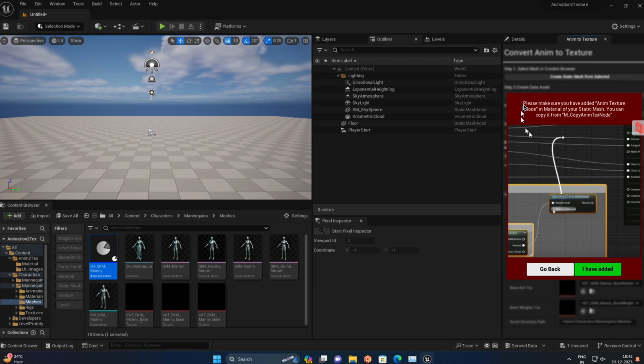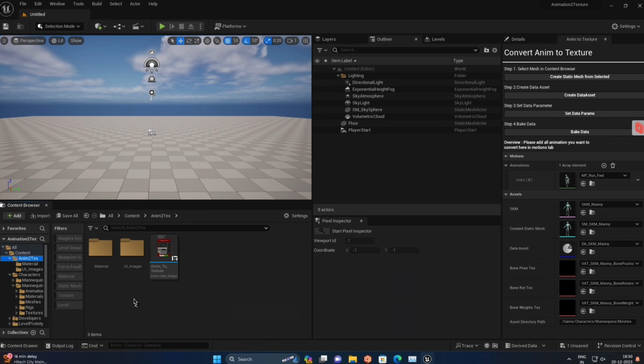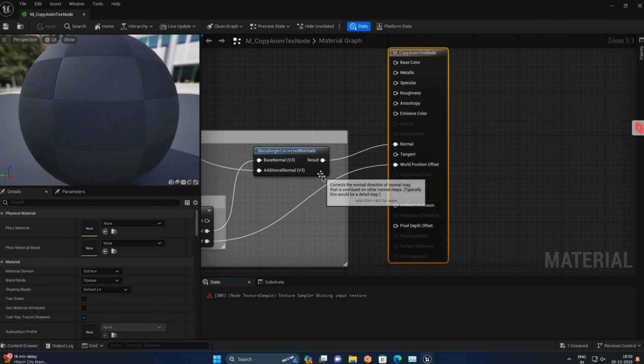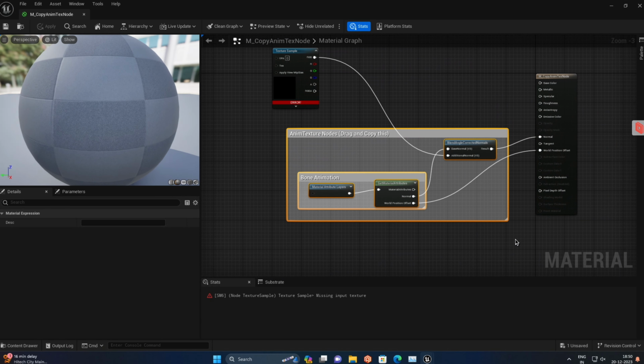Once you hit bake data, it will tell you that we have to make sure that your static mesh material contains this node in it, which you can copy from m_copy of any texture node. So as we have not done it, we'll click on go back. After this, go to your anim to texture folder. Inside your material folder, you would find material m_copy anim texture node. Open it. Copy this section of the material.